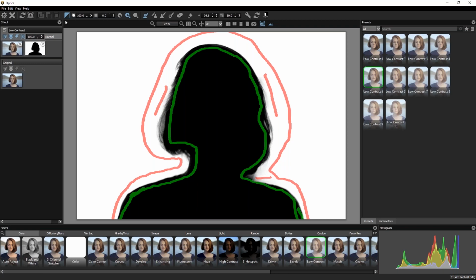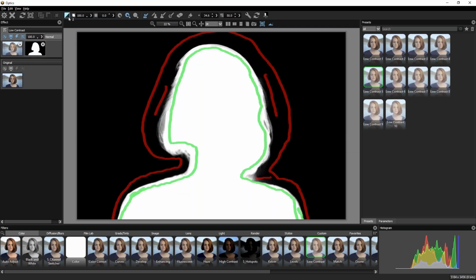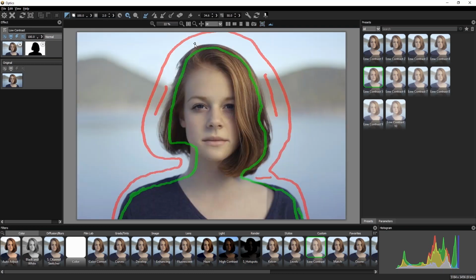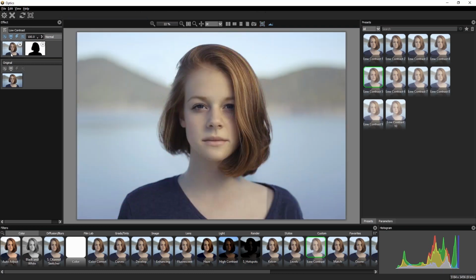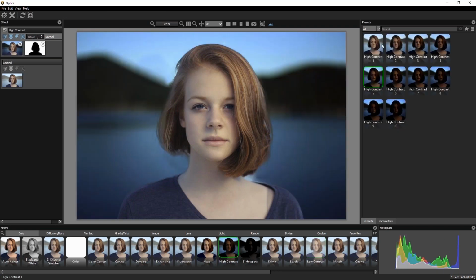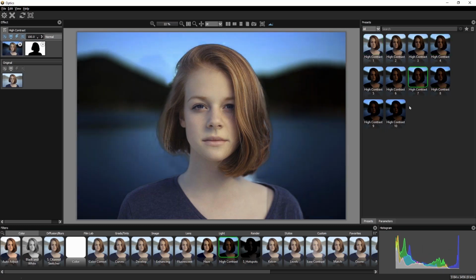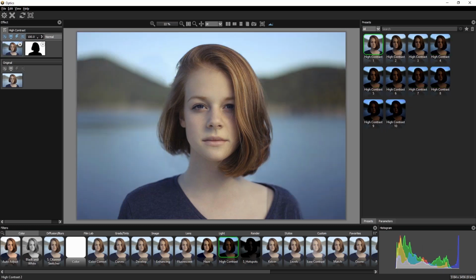And I can do things like I would do with any other mask, you know, invert it. I can blur it out a little bit, add a bit of softness to it. And let's have a look at what that does to our image. So if I go to high contrast again and go through here, you can see I've now got my effect only affecting the background and not affecting the foreground.